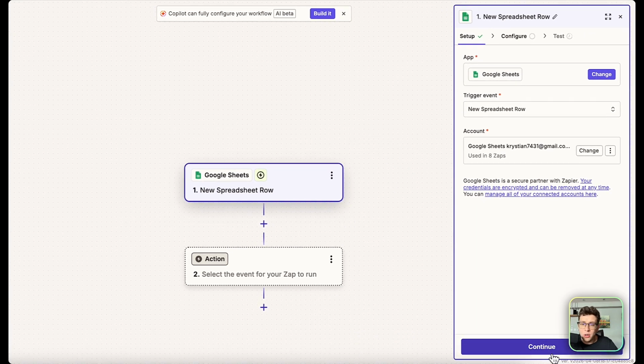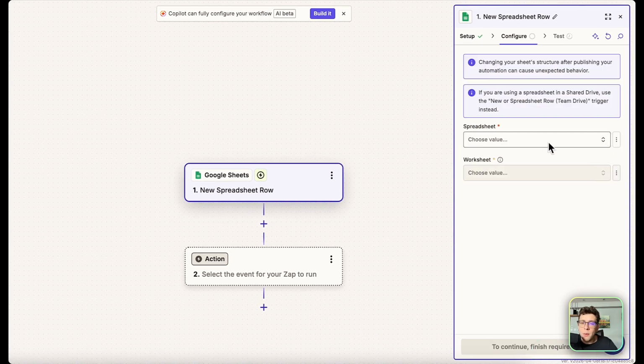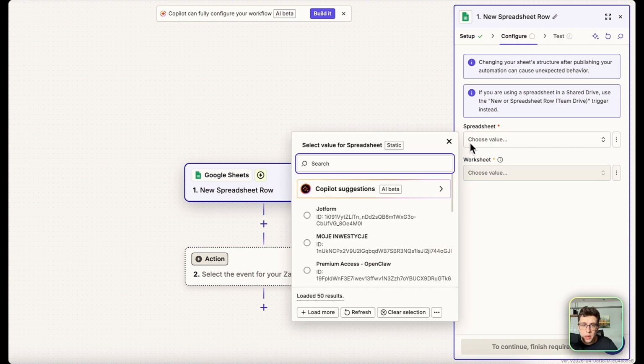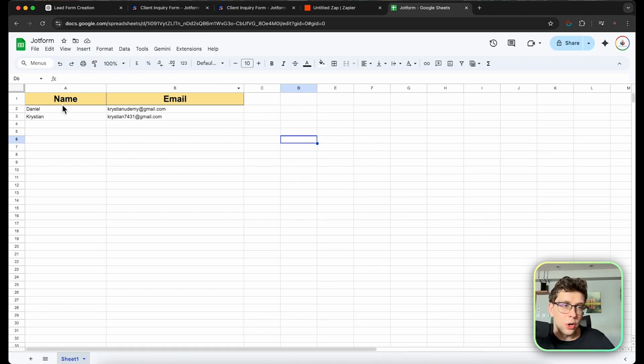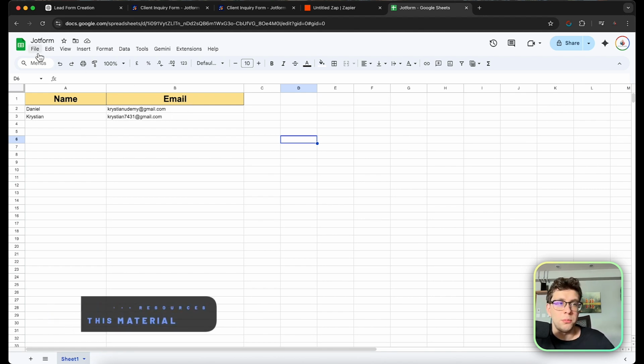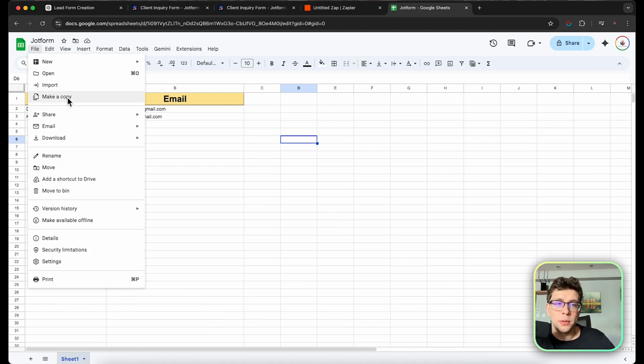And then I can click on continue. And right now I can choose a spreadsheet, which is the Jot form. And this form is very simple because inside we've got name and email. You can copy this form from me. I will put also that in the resources. You just click on file and make a copy and you can literally use it right away.